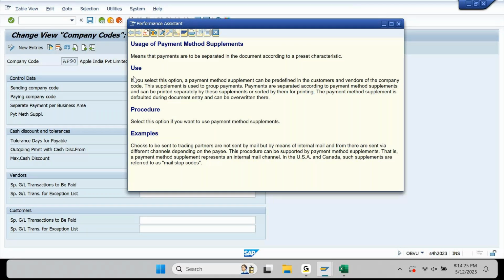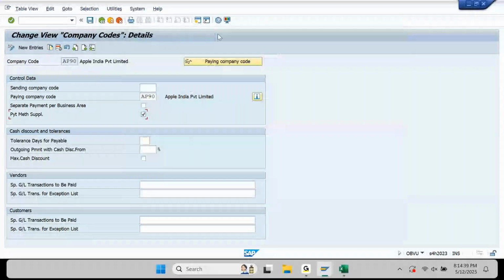Now, when you read this, in one go, you will not be able to understand its exact meaning until and unless you see the practical scenario executed in front of you. Okay, close this. There is something called payment method supplement. Let me save this payment method supplement.